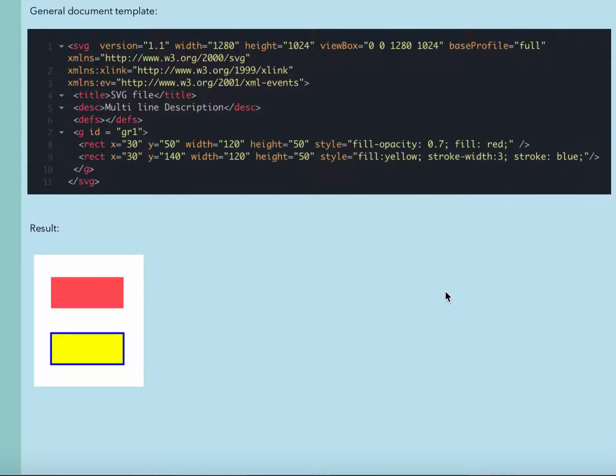The general document template looks like on this slide. So we have generally some 10-11 lines where we can see the SVG tag, and inside goes an XML structure: title, description, an empty library with defs, and below we defined a group with id gr1, and inside of this group two rectangles. The result you can see below.